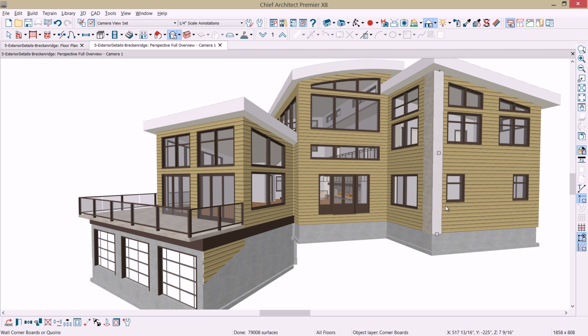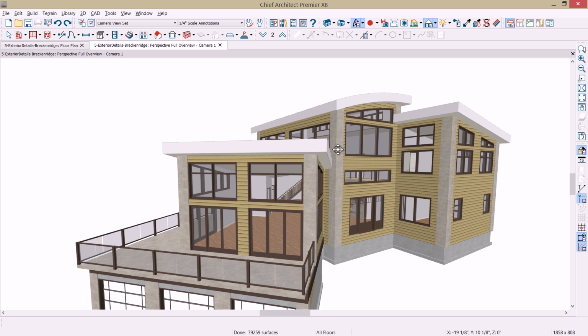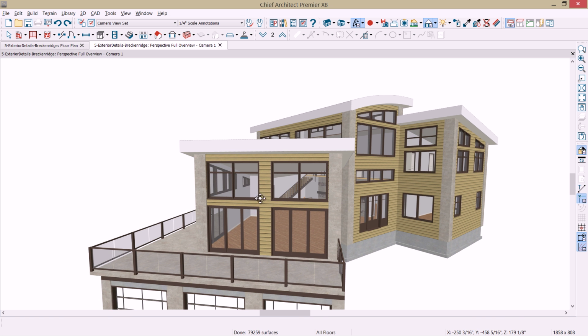And I'll just make my way and place the rest of these corner boards on the design. Now the rest of the corner boards are placed. In some cases I want a decorative corner board. It's actually not on the corner. An example of this is in the front of the kitchen area.